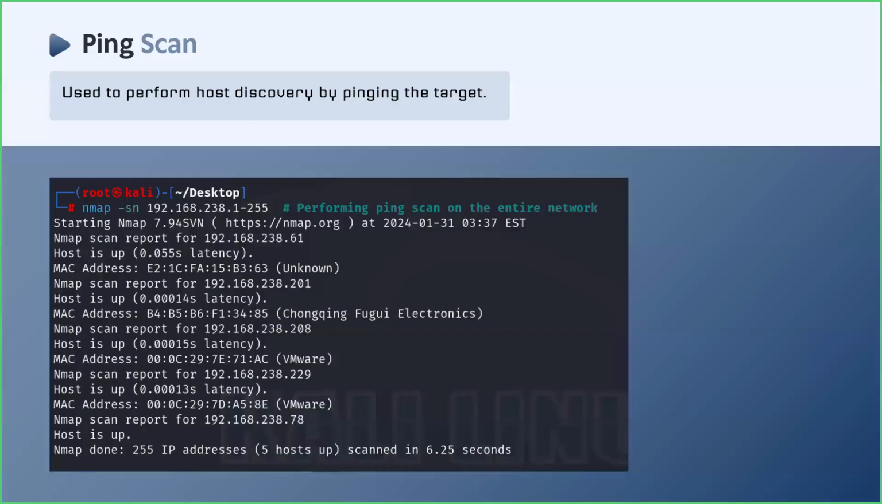So this is called host discovery, trying to figure out what all devices are active in your network. And for that, you have to use the option -sn, ping scan.